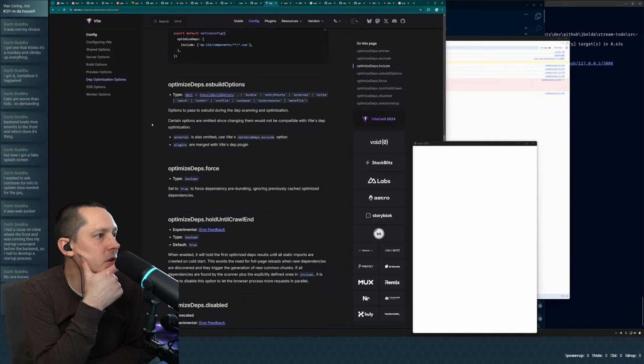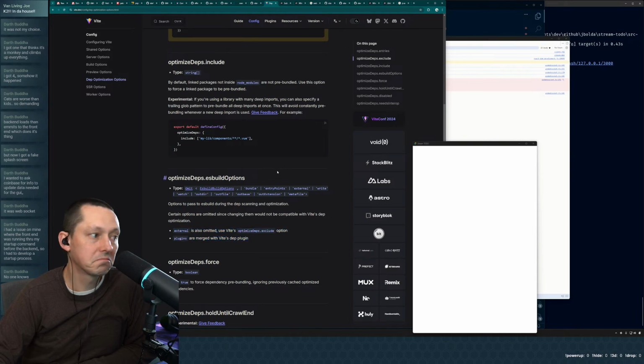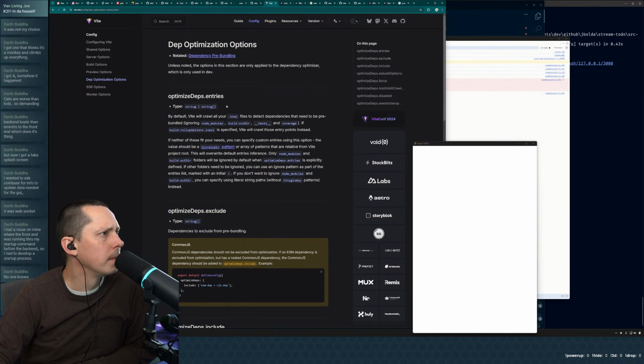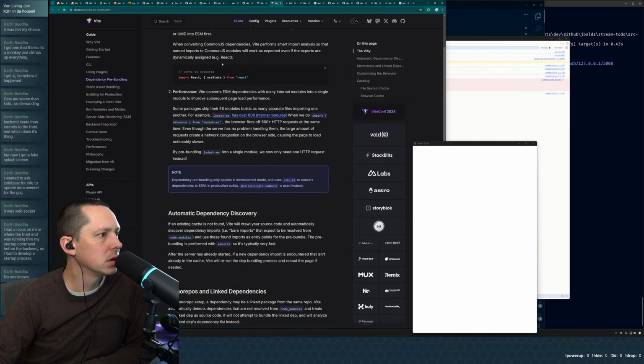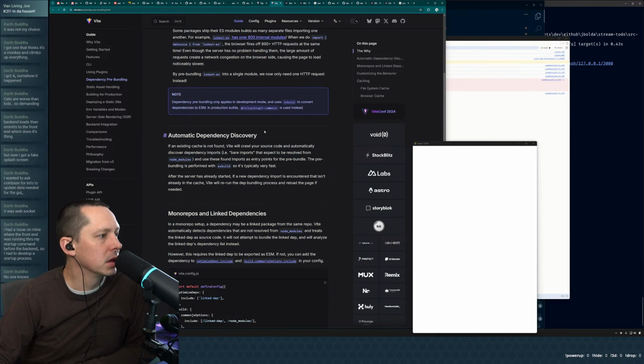Options to pass to esbuild during the dependency scanning and optimization. Certain options are omitted since changing them would not be compatible with Vite's dependency optimization. So we can give it options. External is omitted. Use Vite's optimizeDeps.exclude option. So is that saying that if it's marked as external, then it will do its thing? Dependency pre-bundling. So it does some work. Yep, performance, definitely. That makes sense.